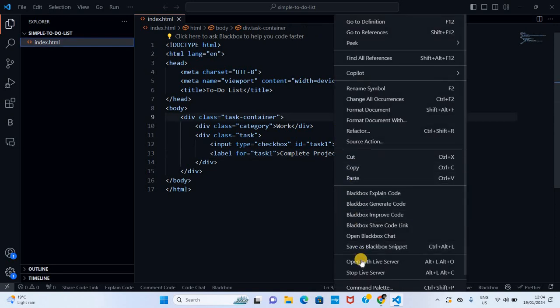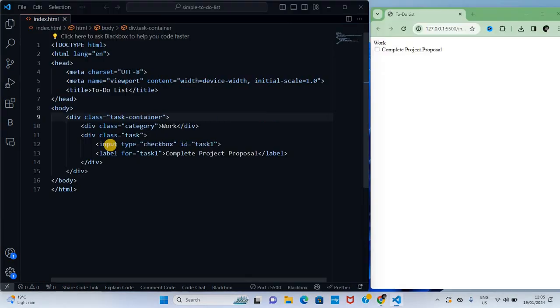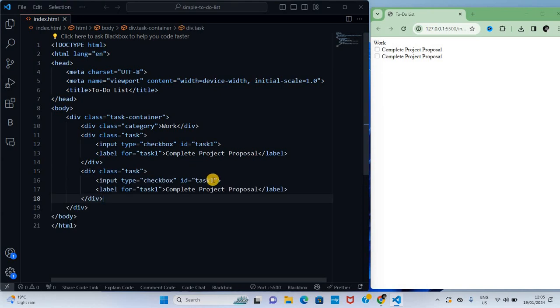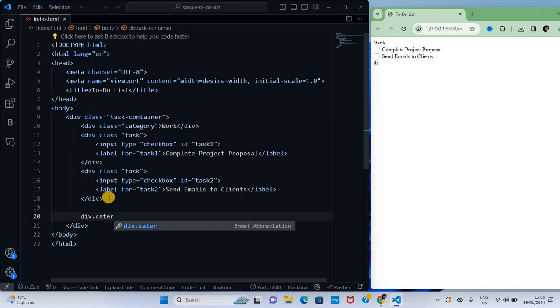So let me just open this so you can see what we have. After that, we are going to copy this div class task and paste it below, and we shall just change the ID to task2 and also change the label for task2, and then change the task to send emails to clients. After that, we shall create a different category. Within the container, we shall create another category for personal. Div, give it a class of category, and then the category is personal.